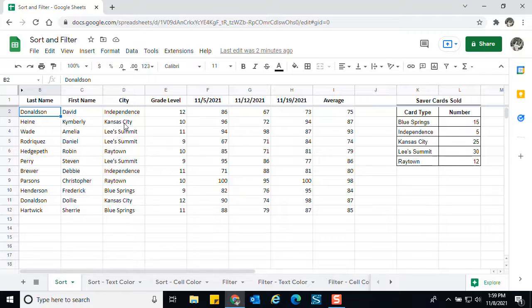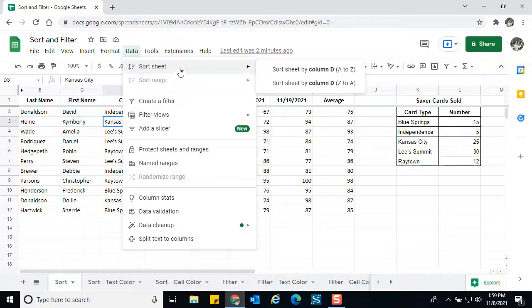We want to know how many kids are coming from each city, and perhaps the easiest way is just to sort by city. So again, I'm just clicking in my spreadsheet, and to sort, I want to go to Data, which is the sixth choice here in our menu bar. We'll go to Sort, then Sort sheet, and we get a choice of column D, A to Z, or column D, Z to A. Now it doesn't mention those column headings because I've frozen them, so they aren't part of what is going to be sorted.